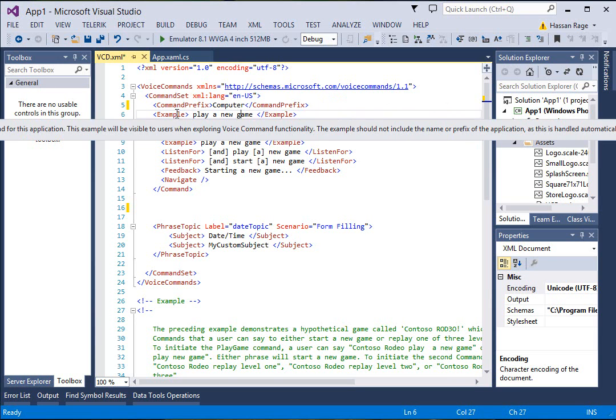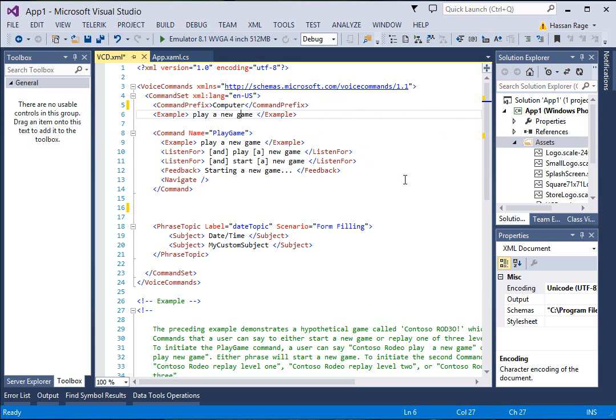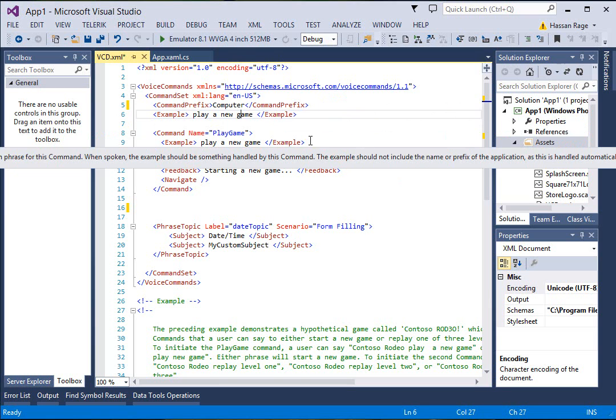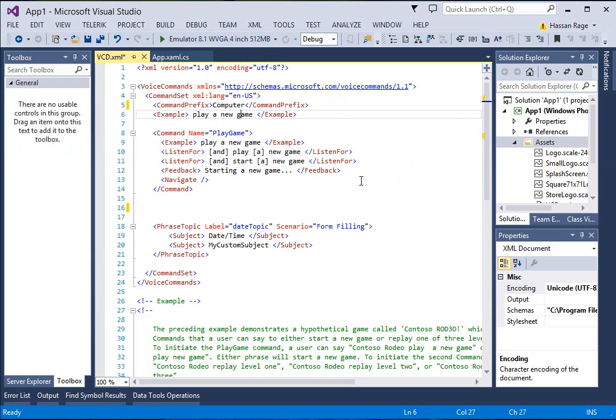The second line here is the example of your commands. What commands will your application be expecting? Our application will be giving information about alien races from Star Trek. We expect something like, who are the Borg? We expect something like that. Okay, this is just one example of the commands. This will be listed when your application shows up in the voice list, applications that are voice capable.